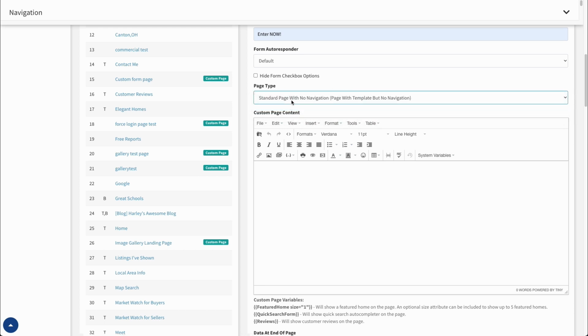But I can also change this to a standard page with no navigation. It's almost like a squeeze page. The idea is that they'll still be on your website, they'll still see your template and all your branding, but without those navigation elements, they won't be able to navigate away from this page. So basically you're saying, come to this page, it has all my branding on it, but the only thing you can do here is fill out and submit this form.